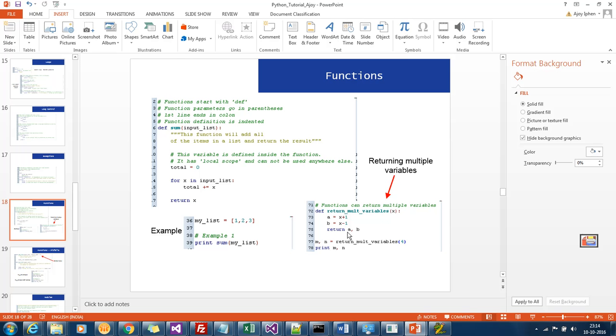Now, returning multiple variables, yes. Inside your function, instead of just returning a scalar value, you can return n number of variables that you may need outside your function as a return value. So here, if you're going to return 2 variables, then you better receive it with 2 variables, because if you say return a comma b, and you receive it with only m, then you're not going to get the value of b.